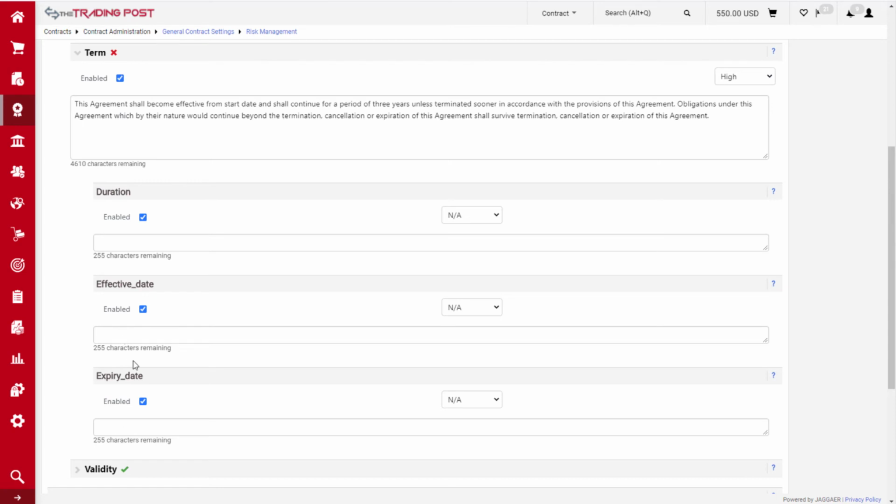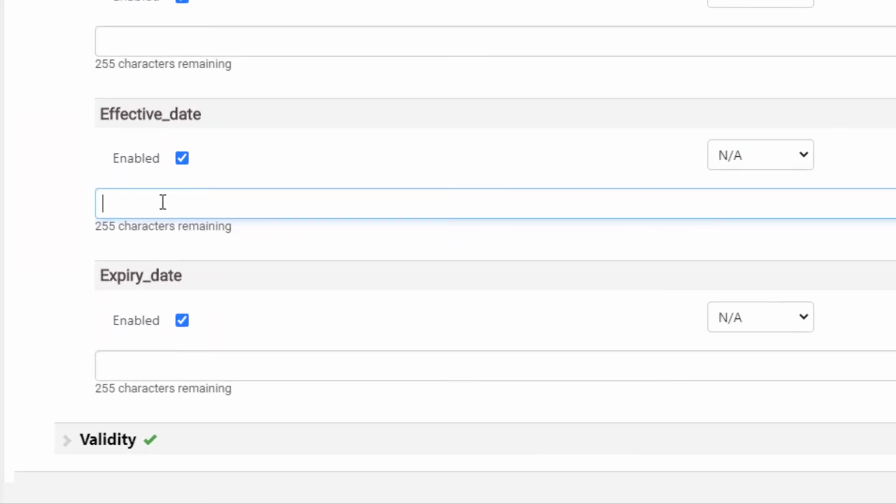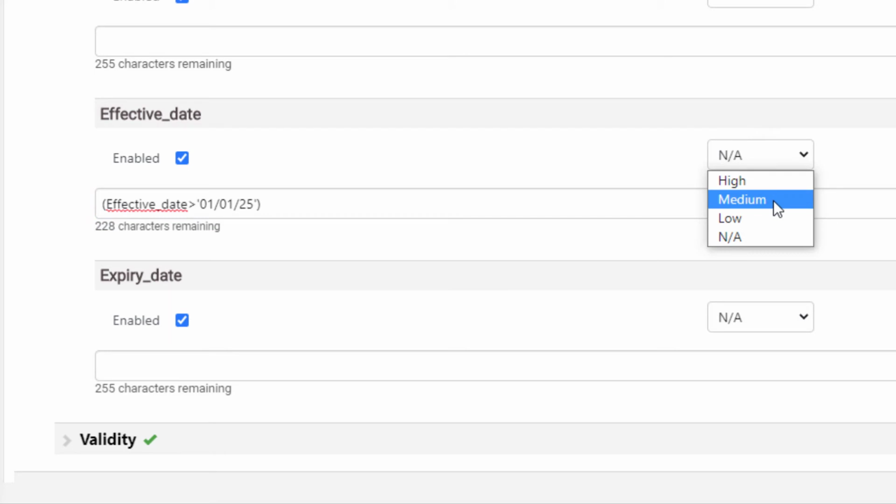Maybe we want to write an entity rule for effective date. The way that we write the rule, remember we have to put the whole thing in parentheses, and then we write the name of the entity exactly as it appears above. Then decide our conditional operator. I'm going to say if the effective date is after, so you can see I have this greater than symbol, is after, and then I'm going to write a date in single quotes. 01/01 of 25, close the quote, close the parenthesis. Then we're going to mark this as medium risk.